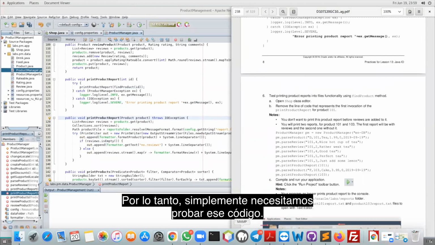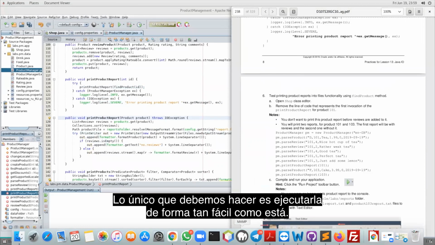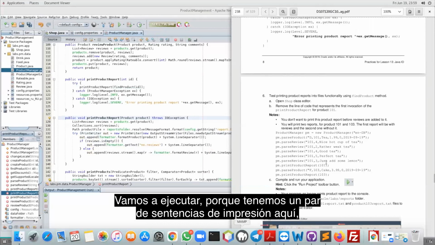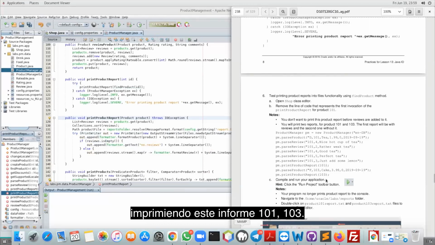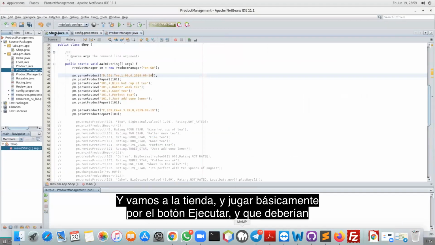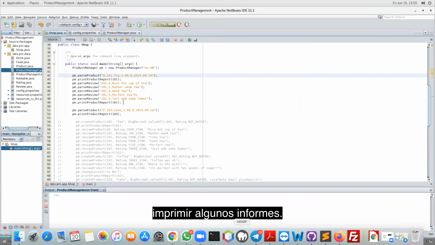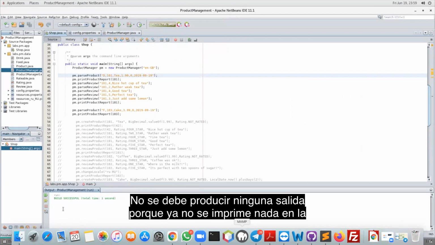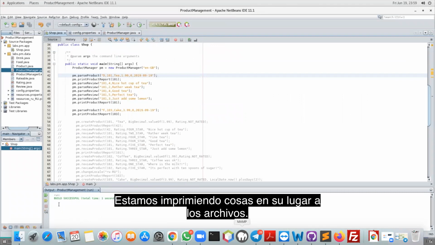So now we just need to test that code. All we need to do is just run it pretty much as is. Let's just execute, because we have a couple of print statements here, printing this report 101, 103, and let's go to the shop, yeah, and just basically hit the run button, and that should print us some reports. There should be no output produced because we're not really printing anything to the console anymore. We're printing things to files instead.